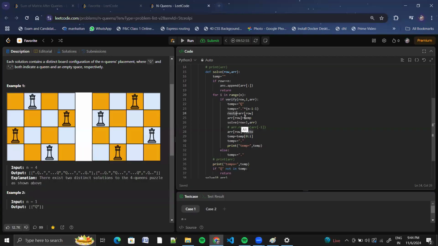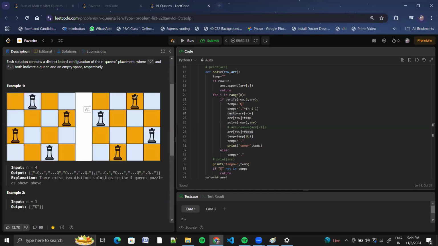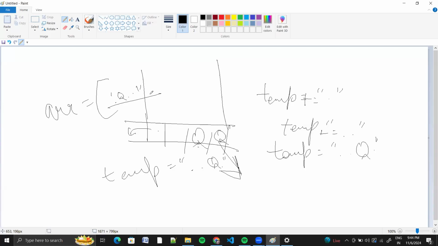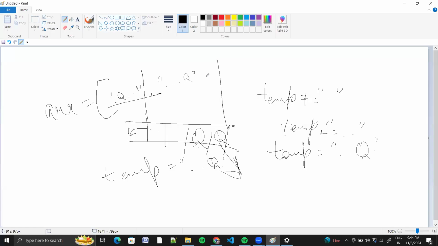Now you can see after the solve function returns from the next row, it has evaluated the next row, it returns. So in array row, we put restore back. So array row will become again, the first two will have dot queen and dot queen, and the third row will also have queen dot.